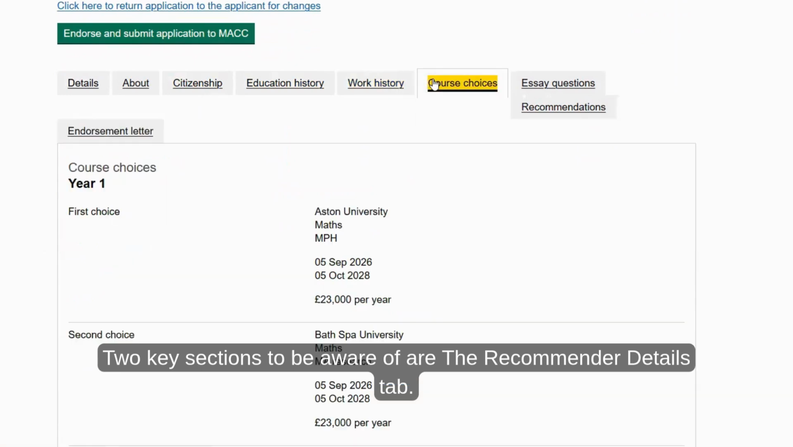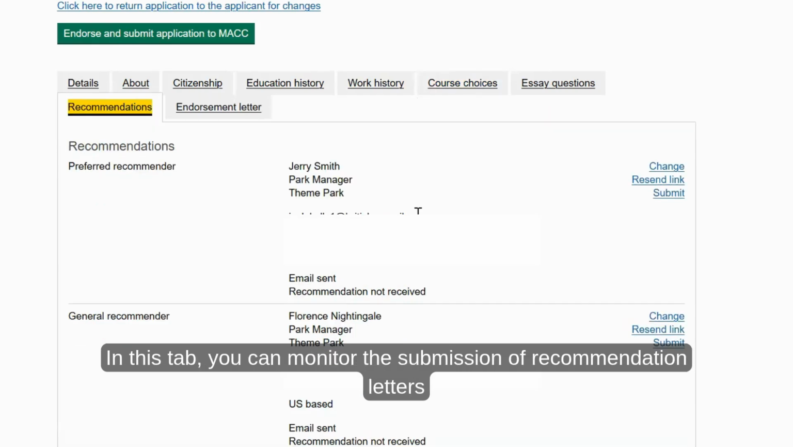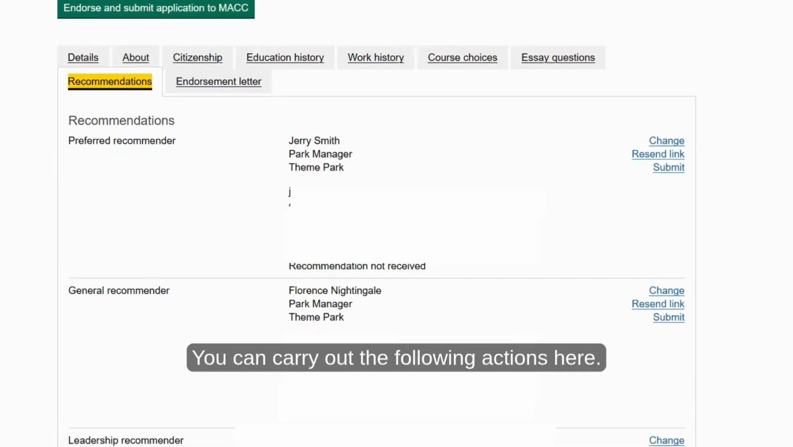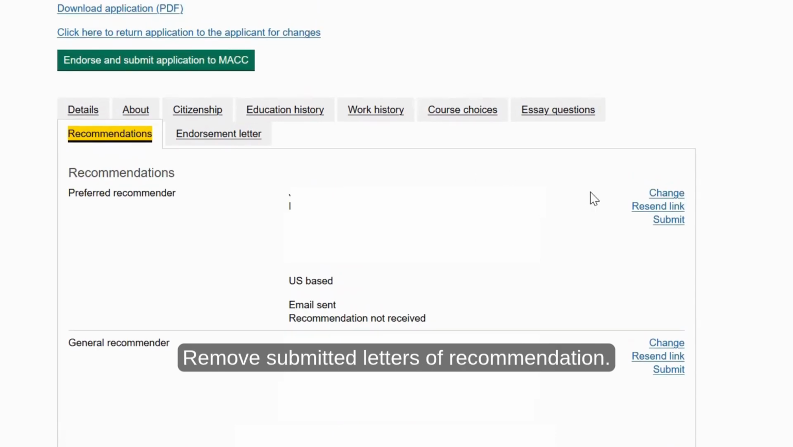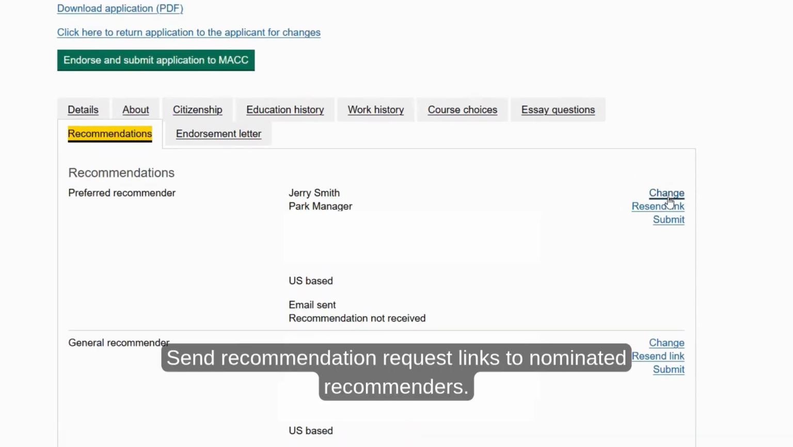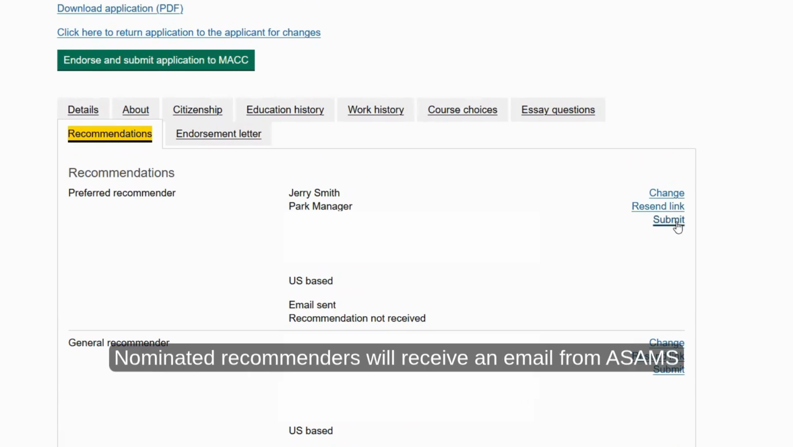2 key sections to be aware of are the Recommender Details tab. In this tab, you can monitor the submission of recommendation letters by the applicant's nominated recommenders. You can carry out the following actions here: remove submitted letters of recommendation, change nominated recommenders, send recommendation request links to nominated recommenders, and submit recommendation letters on behalf of recommenders.